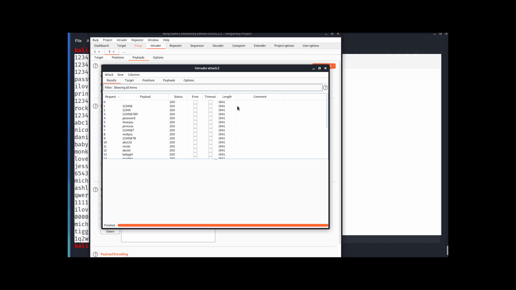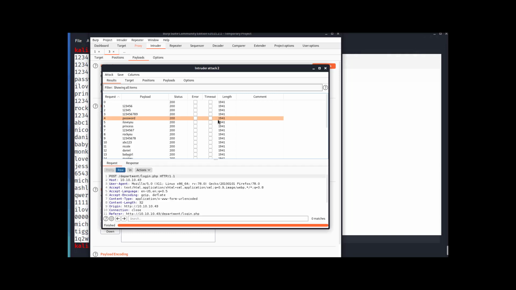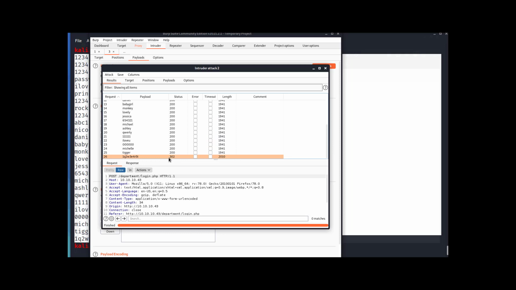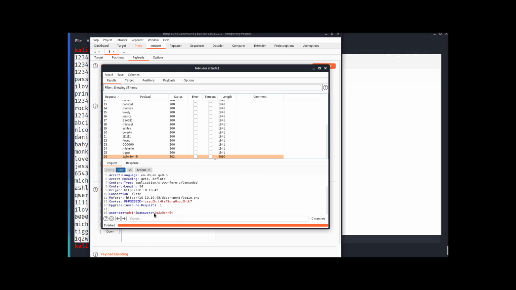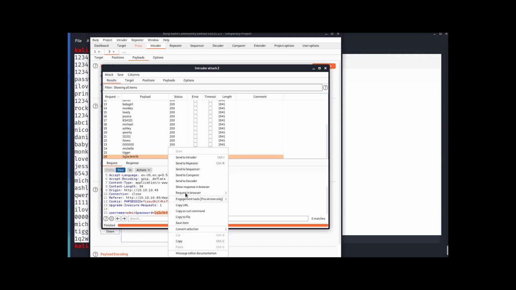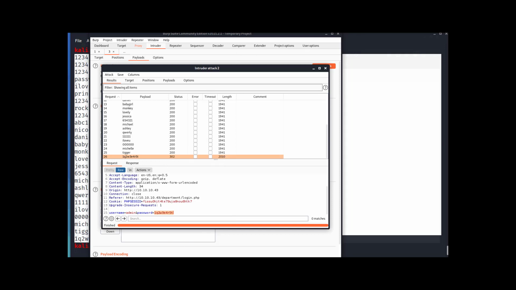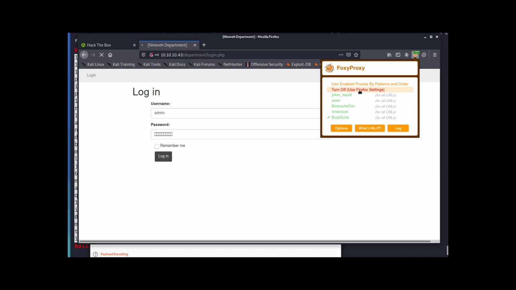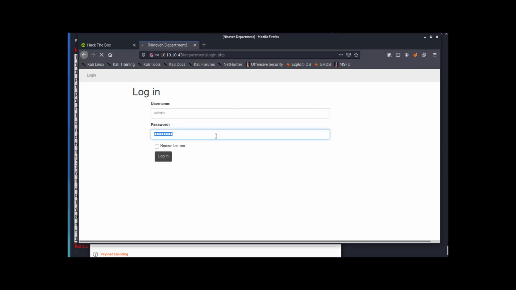Now, what we're looking for here is the length of the returned message. So we know that password is invalid, and we're getting a response of exactly 1941 characters. And we see that same length for everything else. Now, as we go down to the bottom, we see that this final password attempt has a different response length, 302, 210. I bet that probably is the right password. So we're going to take that password, go back over to our browser, turn off our proxy, put in the password, and log in.